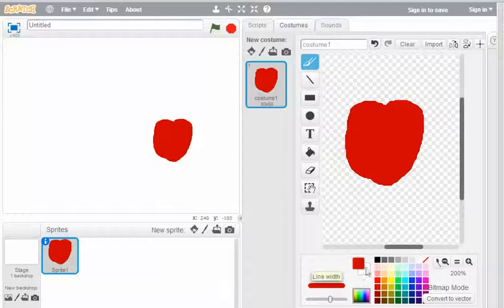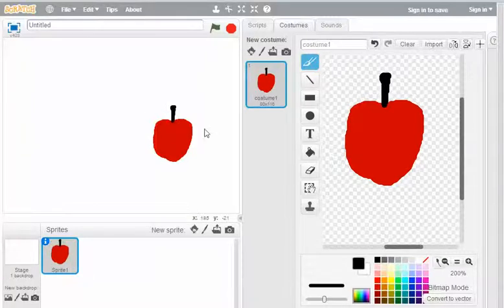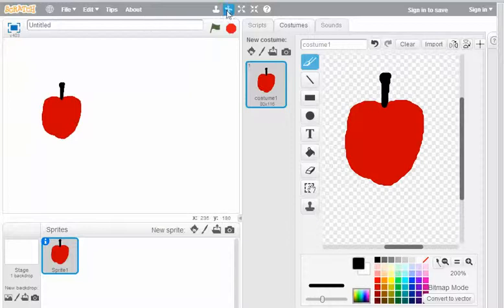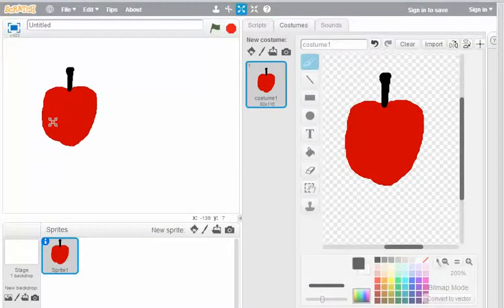I've just used the brush tool and the fill tool to get myself a little apple. Let's make a slightly thinner line, and let's make a bit of a stalk at the top. So a really nice simple apple. And you can see it's on my main stage now. I can drag it around. I can also, if I click on the grow and then double click, make the apple bigger, or if I shrink, I can make it much smaller.